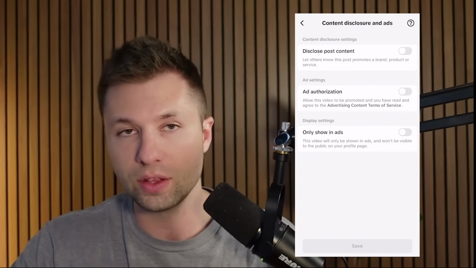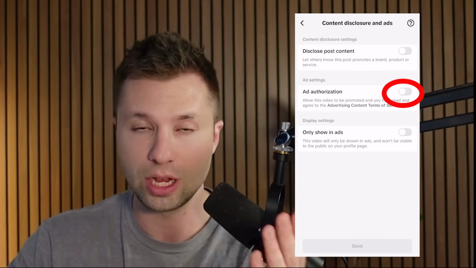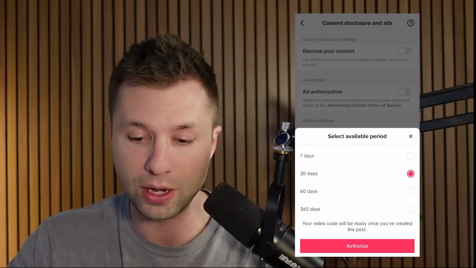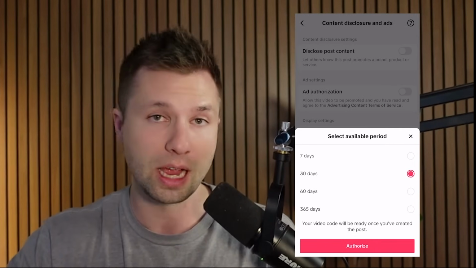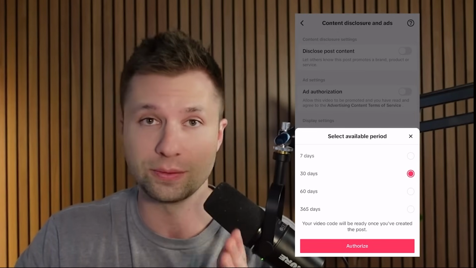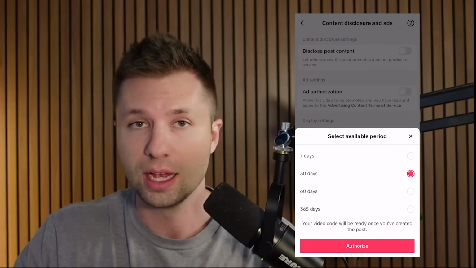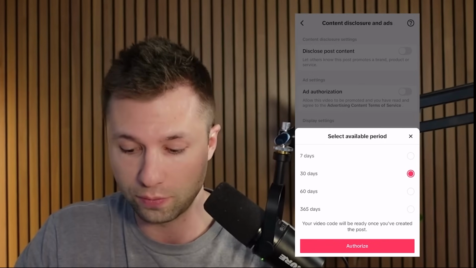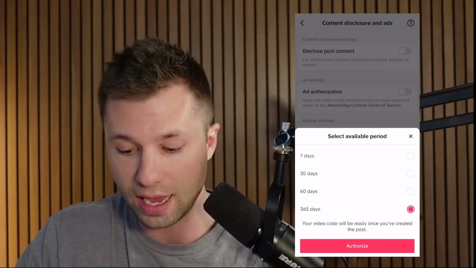And then from here, this is where the influencer can go through and generate the ad authorization. So you can see I can click this middle button. It will give me a period available. If you're working with influencers, I would recommend having them authorize this for 365 days if they're open to that, because this is the amount of time that you'll be able to run that ad. So I would tell them, hey, go and generate this code for 365 days. So we can click that and then authorize.